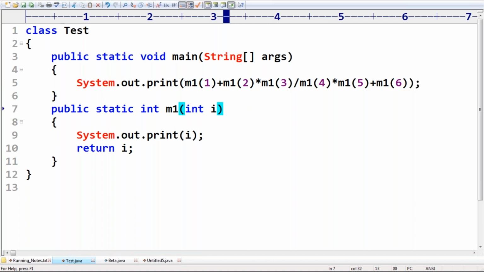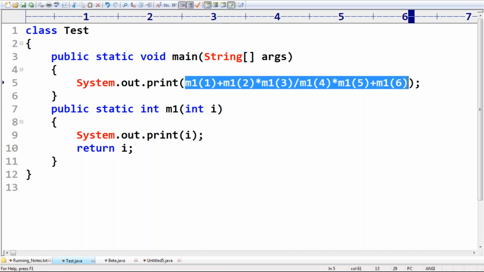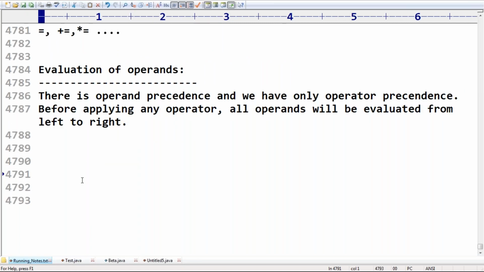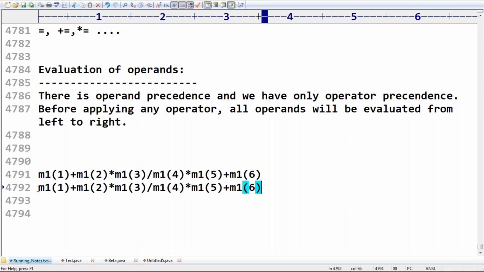Sir, now this is the expression. This expression can be replaced with 1 plus 2 into 3, then 4 into 5, plus 6, like this we are going to get. Now first this one will be evaluated, because star has more precedence.